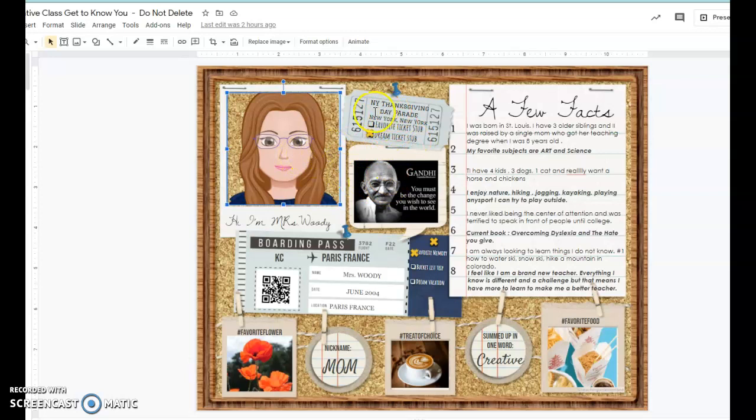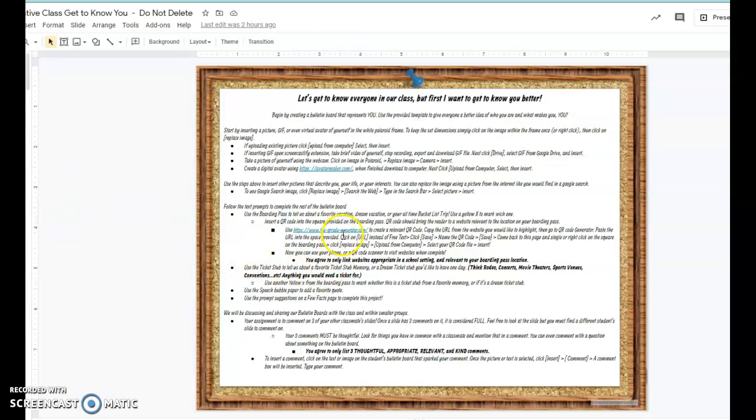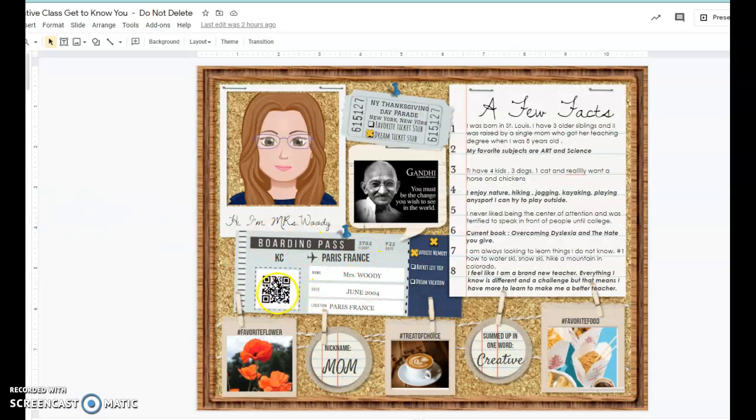I then put in here a ticket stub of somewhere I would really love to go, a dream ticket stub. I'd really, really love going to the New York Thanksgiving Day Parade. A few facts about me, a quote, a boarding pass, a place that I have actually visited that is a very great memory. And then this, I'm hoping it works. I tried it. It's a QR code. I followed the directions over here of how to make a QR code. Make sure that you are putting something appropriate in there. So this should take you to Paris, France. And then a couple of my favorite things.